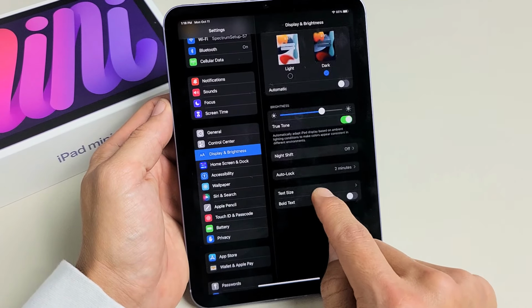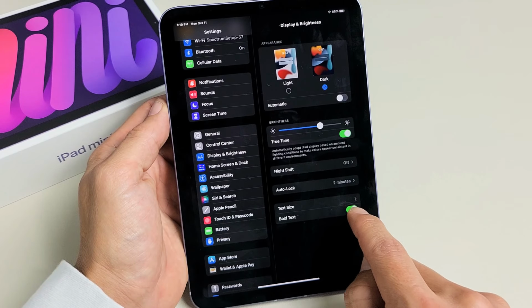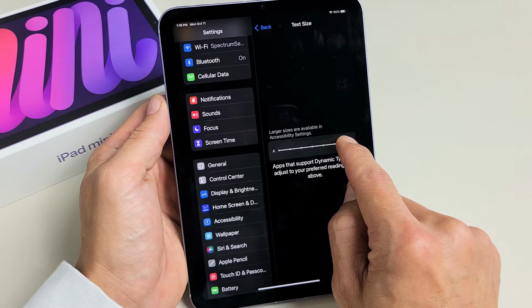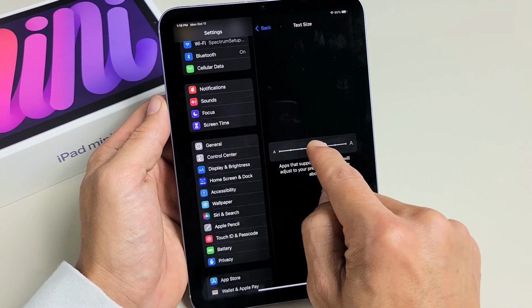Now if you look down here, we have Text Size. Also, we have Bold here as well, take note. So Text Size, we can go ahead and tap on that, and you can see we can increase the text size. It'll increase and decrease the settings here as well.